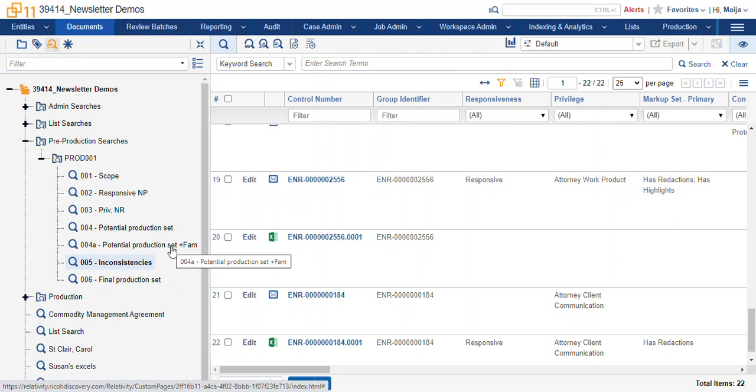But in the instances when you're in a hurry maybe to make a production and the inconsistencies won't be resolved in time, you can exclude them in a final search which returns all of the records in 4A but excludes everything in search 5. You'll have to come back to them later, but if your review isn't done, that's fine. They'll just get swept up in the next production search.